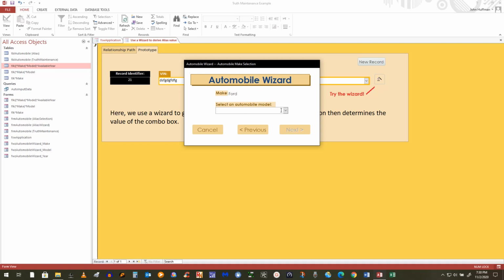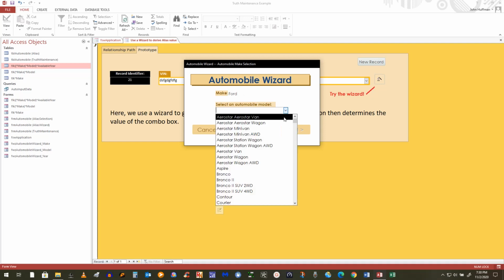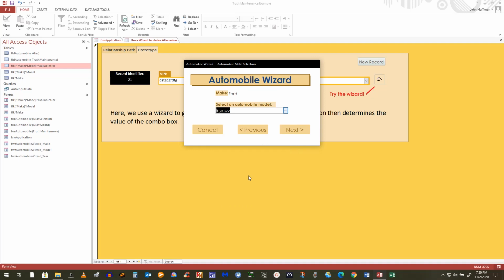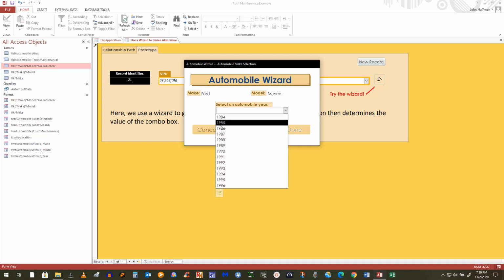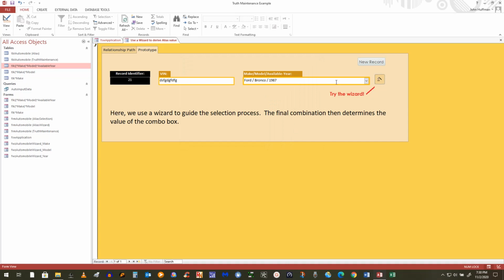Now it's going to ask me for my model, and they're all here. So I'm going to pick a Bronco. And again, the next turned on, and I'll go to the next one. So now I got a Ford Bronco, and now here are the available years for a Ford Bronco. And I can pick one of those, and the done now is activated. It wasn't on before. But I can say done, and it puts that in there for me.